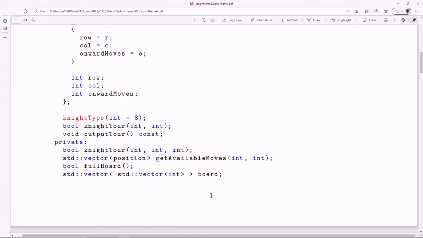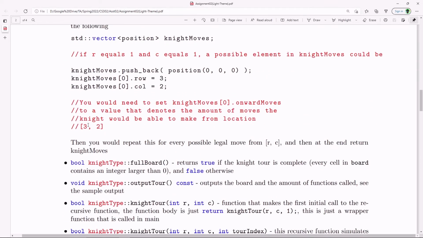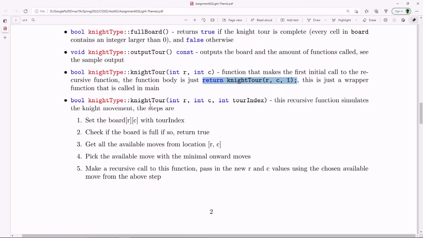In this function body, it's actually very simple. I think I have it written over here as well, just to make things really easy for all of us. This function will only have one thing. That's the only thing you're going to have in this function, KnightTour. So you're going to make a call to the other KnightTour function, pass the same row and column indices in, but then pass in 1, which is the tour index. And now we're going to go over this KnightTour function.